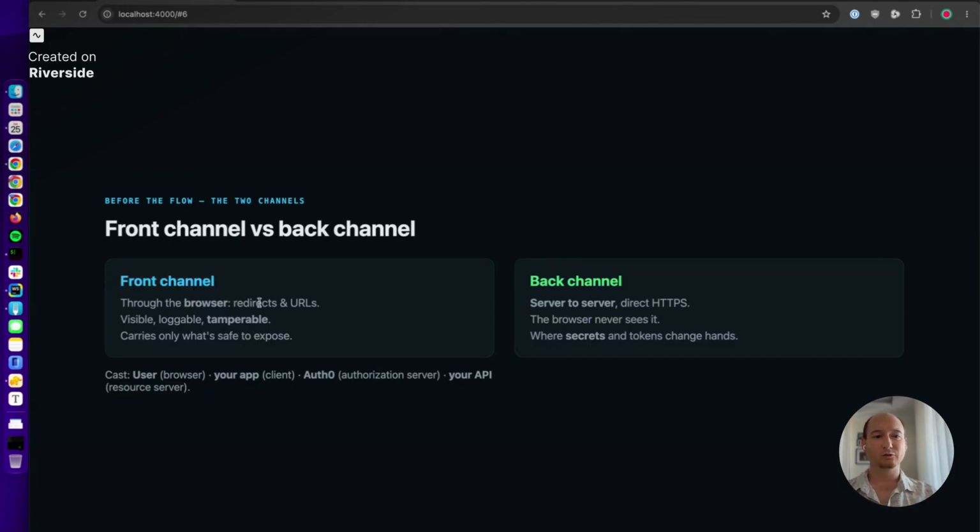It is through the browser and it is visible, loggable, and local to me, so I can get it. It might also end up in my system logs, Chrome history, or anything like that. So, well, you get the idea. These are places where you shouldn't really put secrets, because it would be really bad to leak that secret. You need to think of this as an insecure place and prepare accordingly.